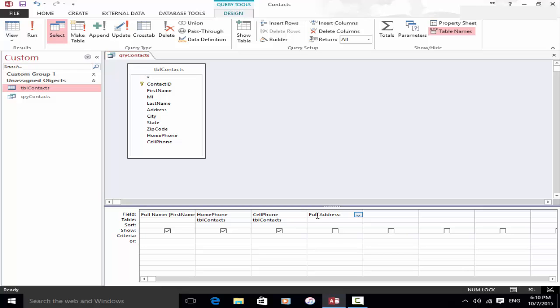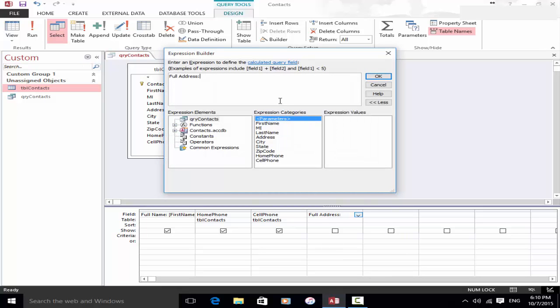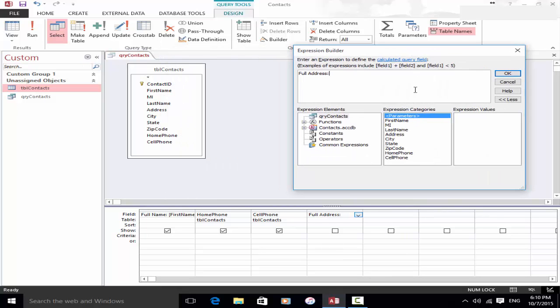The column. Let's go to build. What do we need in the address? In the address we need address, city, state, and zip code. Let's add those. Address first and the ampersand. We need a space between address and city.